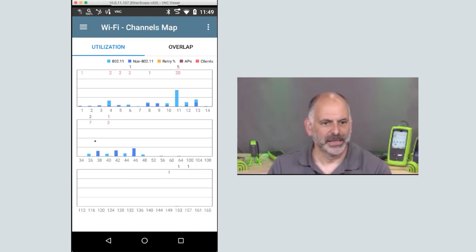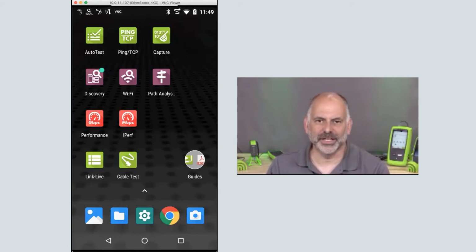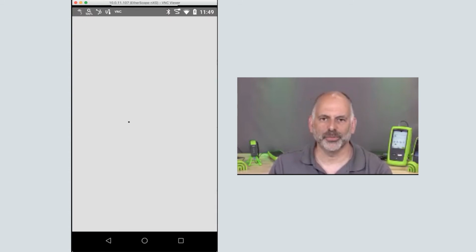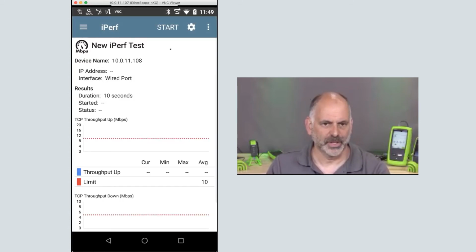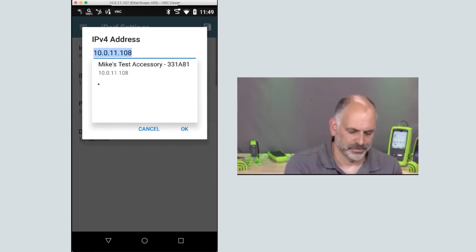Okay. Now, there is so much to cover on this, and a little quick start is really hard to cover everything. So we're going to take a look at, we can do iPerf testing with this. So I can say, I want to do a throughput test. In this case, I could come in and say, I want to configure this. And I'm going to click on IPv4 address.